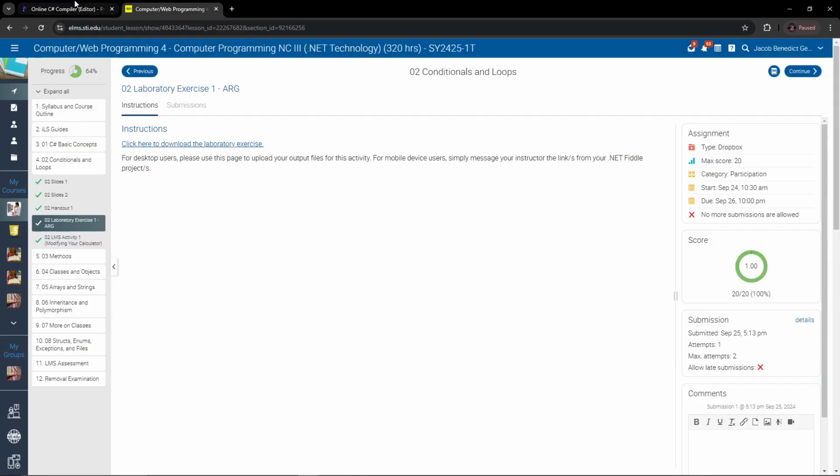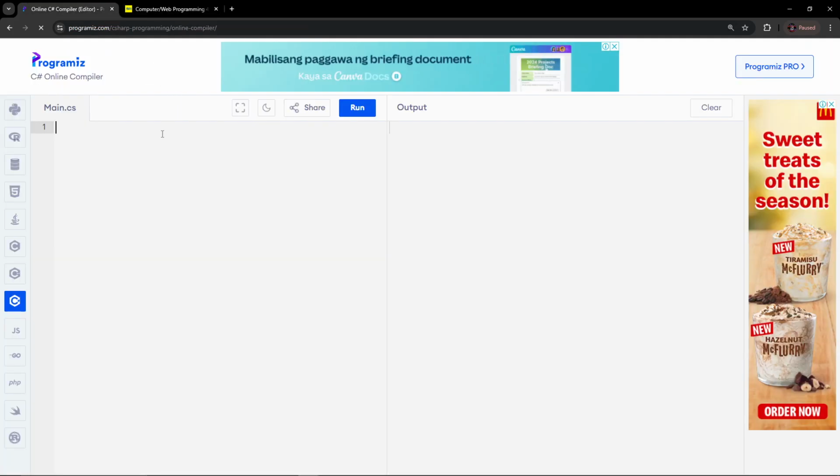My name is Jacob de Carapelano, and for our first lesson, we will be discussing conditionals and loops. So we will be making a simple calculator with an exit method. So, of course, start with using the System class.